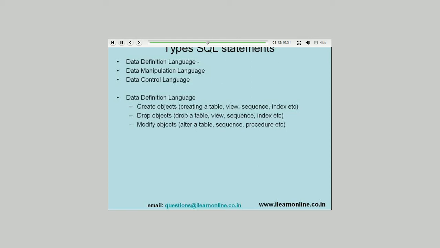So right now business wants a date of birth column in the table, so we need to alter the table we already created. For that also, you use data definition language. So how do I define it in one sentence? Data definition language is the part of SQL through which you create, drop, or alter objects which are already existing. If you change the structure of the database as such, then that becomes data definition language.